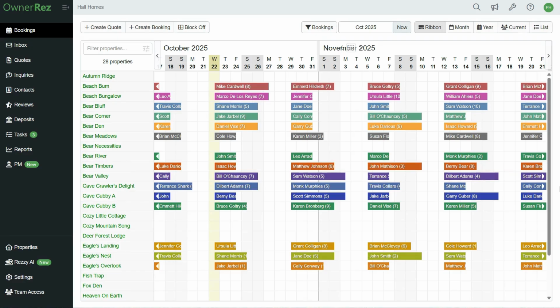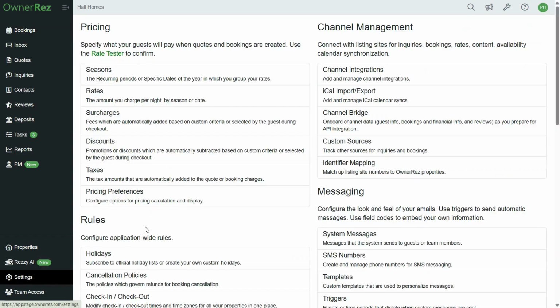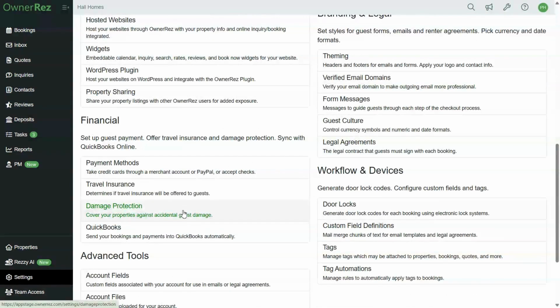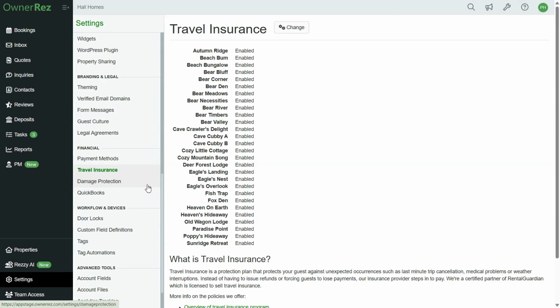To configure travel insurance in your OwnerRez account, select Settings on the bottom far left of your menu bar. Navigate down to Financial and select Travel Insurance. On the travel insurance page, you'll see a list of all of your properties. By default, travel insurance is enabled on your account.